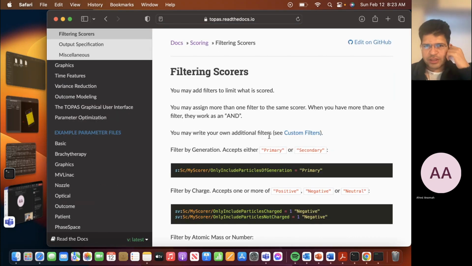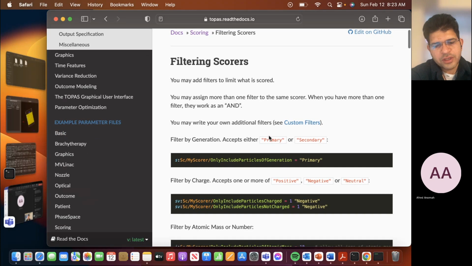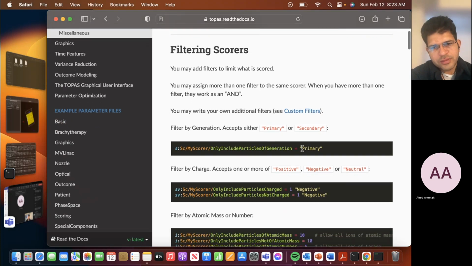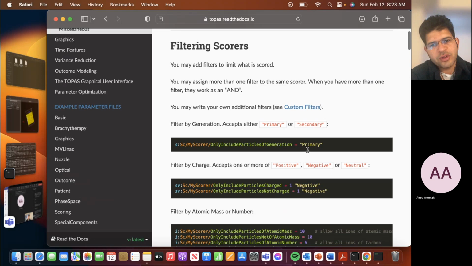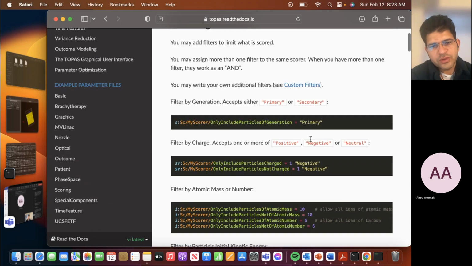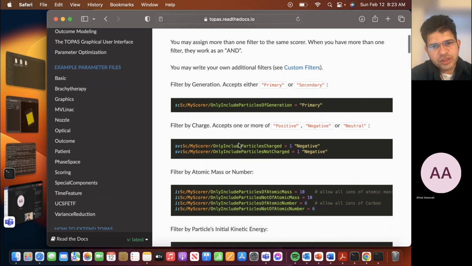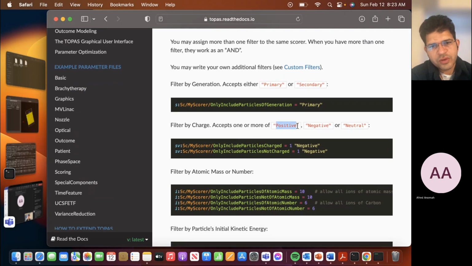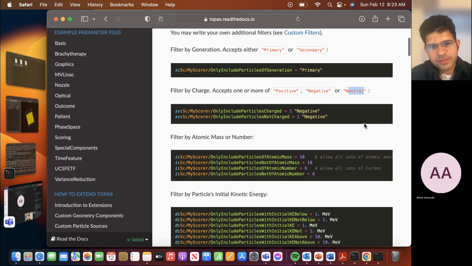Yeah, now the last part is you can filter your scorers as well. By filtering, I mean, whether you just want to calculate the dose from only particles of generation primary, not the secondary particles. So you can do it. You can select by charge whether you want to compute any specific quantity from the positively charged particles, negatively charged particles, or neutrally charged particles.